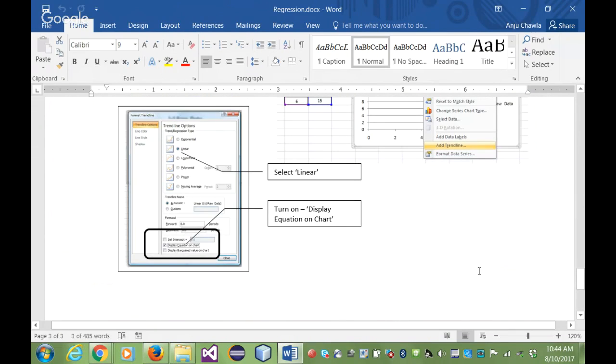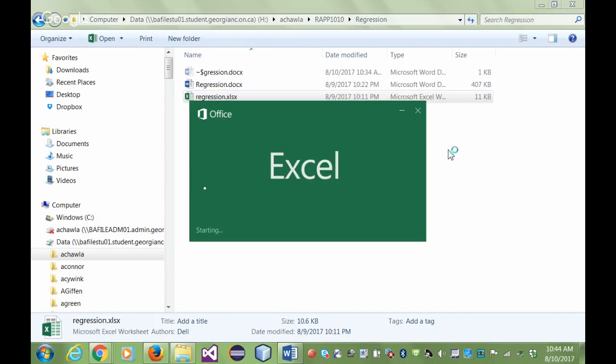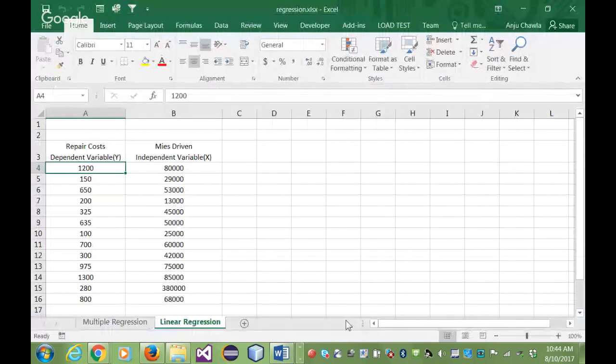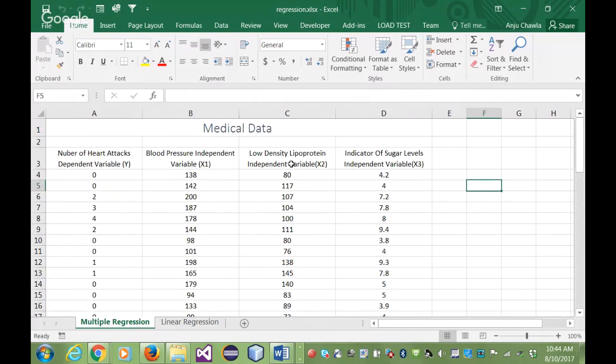So today I'm going to show you how to do it in Excel using regression analysis. What I've given to you on your H drive again is this regression.xlsx, an Excel file. I think I've placed it on Blackboard also. I've created 2 sheets for you. One is the linear regression, with only one independent variable and one dependent variable. And then I've also given you a multiple regression, in which I got some medical data from a source. It's saying that heart attack depends upon this and this variable.